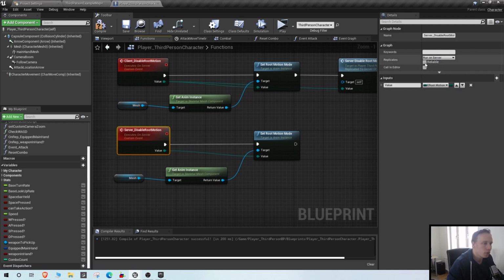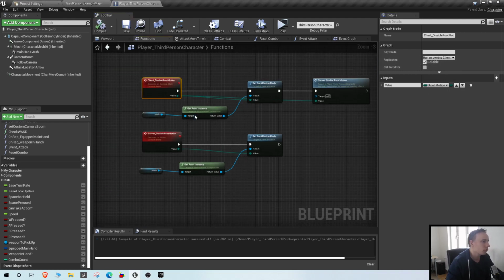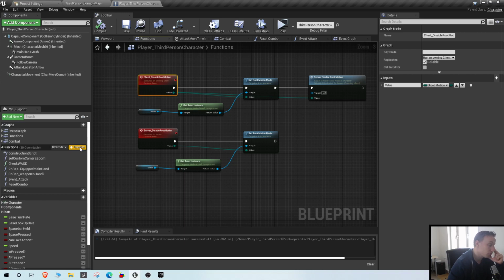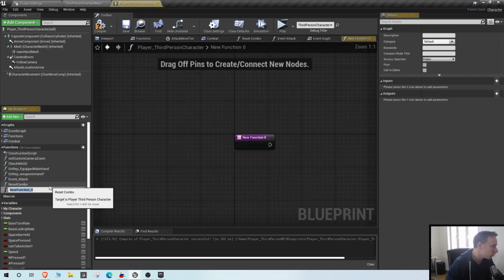And this should run on server. We're gonna do our original idea, run on client. So we have the client and we have the server, perfect. So basically, what we need to do now is we need a timer function that just sets the root motion back, because we only want to disable root motion for like the first milliseconds when we do the attack. So function reset root motion.